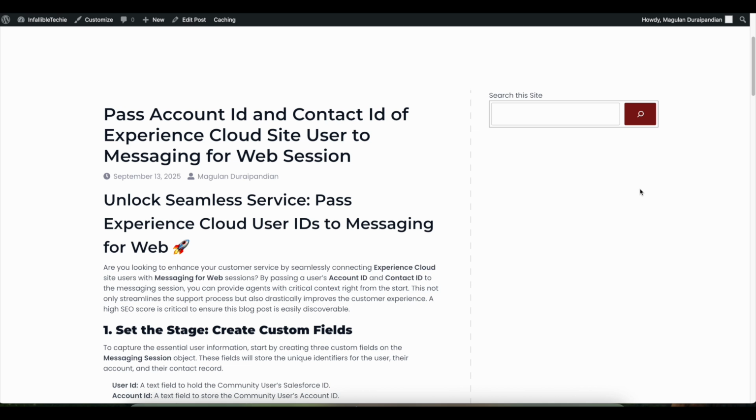Hello everyone. In this video, we are going to see how to pass the account ID as well as the contact ID of the Experience Cloud user whenever they initiate a messaging for web session. Let's say I'm an Experience Cloud user. I go to the Experience Cloud site and initiate the messaging session so that I can chat with a human agent to get some help, or it may be an Agentforce agent or Einstein bot.